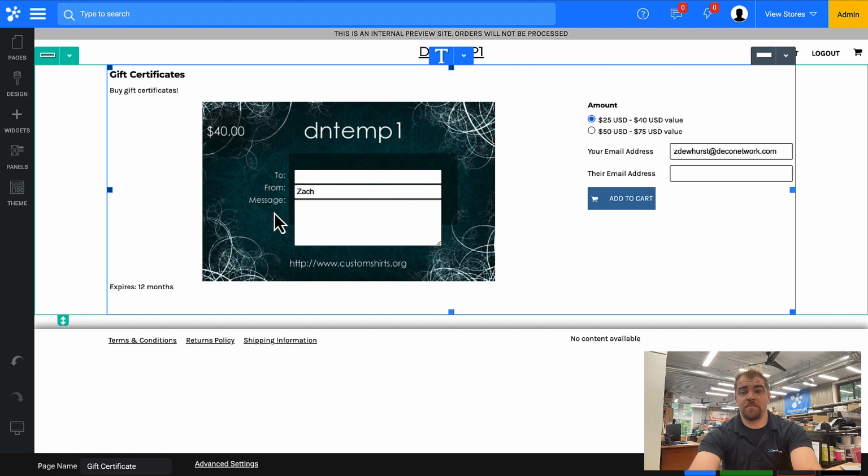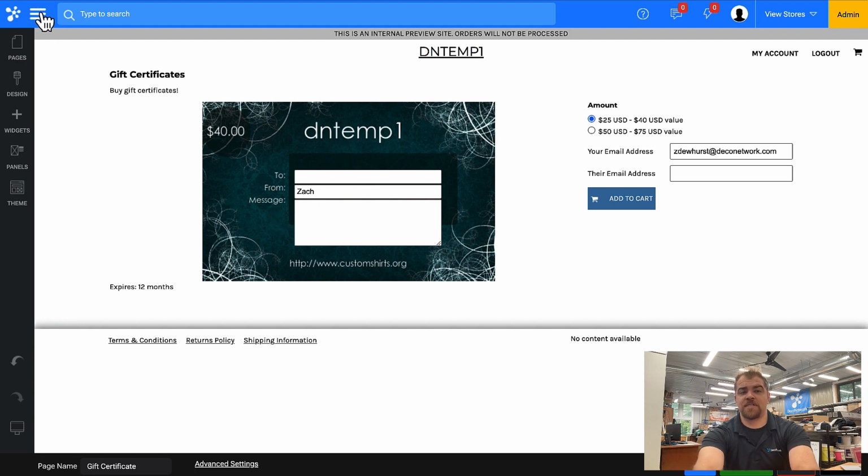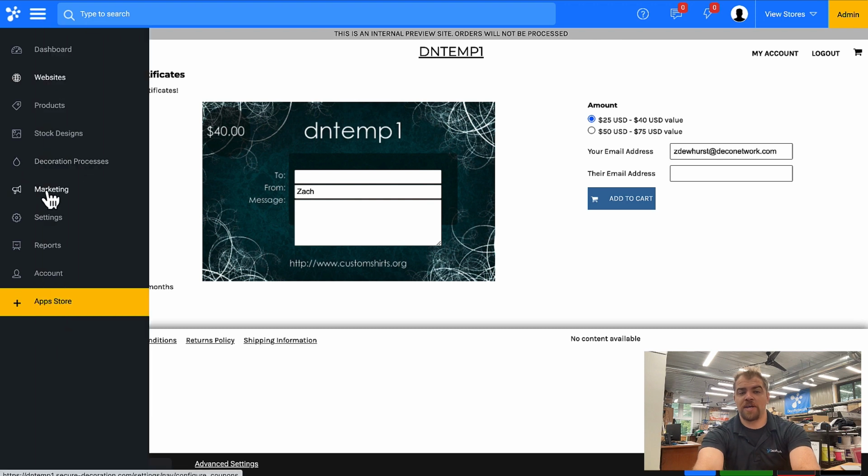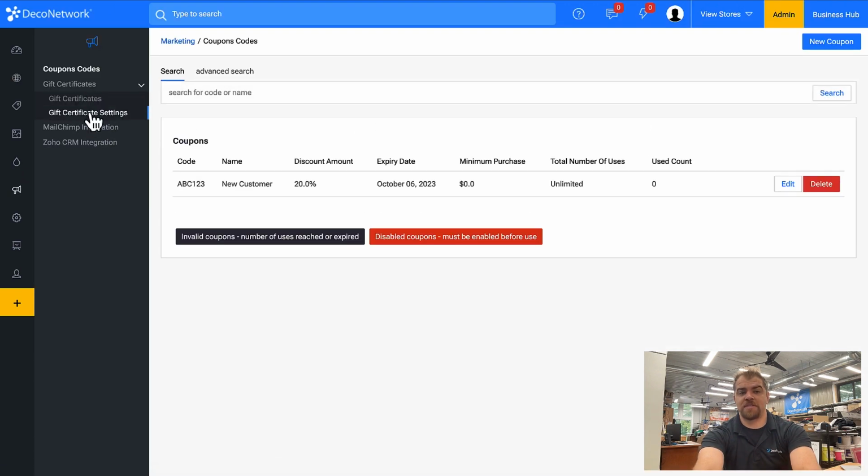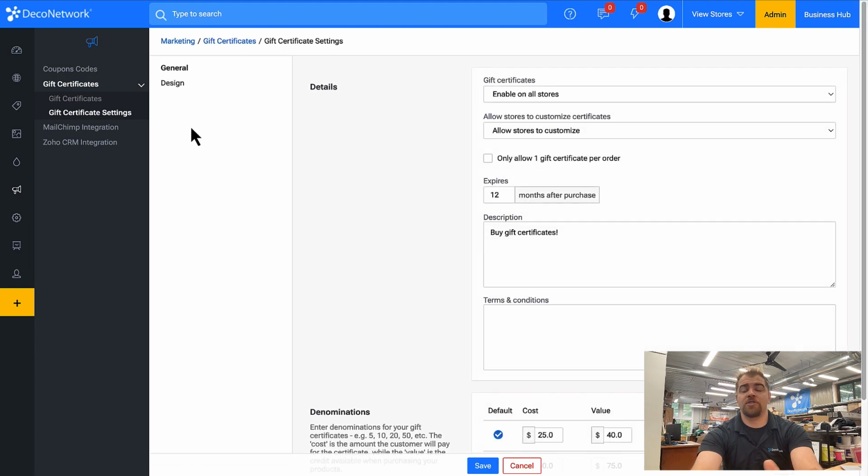It's really that simple. But you first must have those gift certificate settings configured within marketing gift certificates before you can start using them on any affiliate site. So make sure you get these denominations configured, otherwise you're not going to have that ability. So it's very, very important.